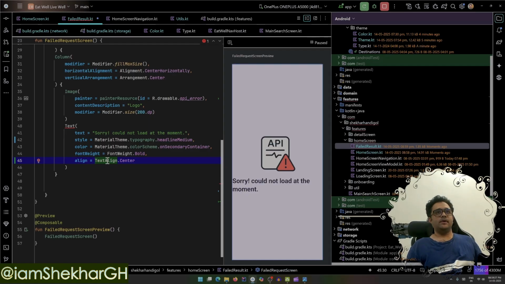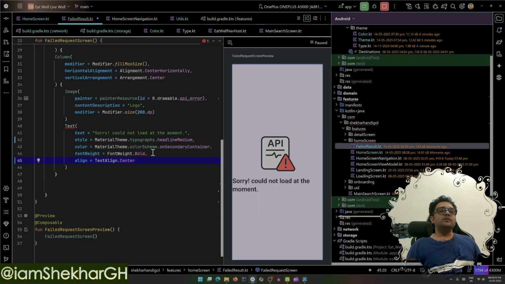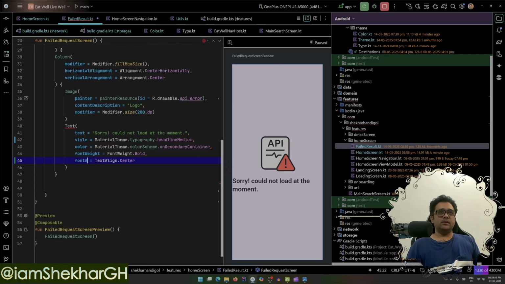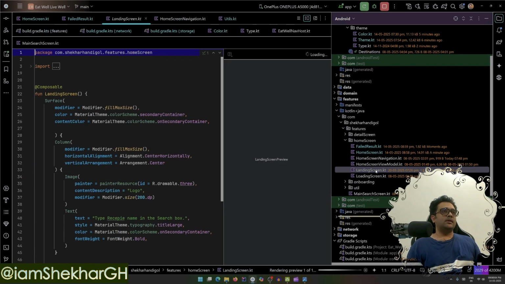Text style, color, font weight. Like, what's the problem? Text align is a thing, no? Font align or something. Is it text? I read from here only, no idiot. Cool. Failed. Yeah. What was the landing screen?